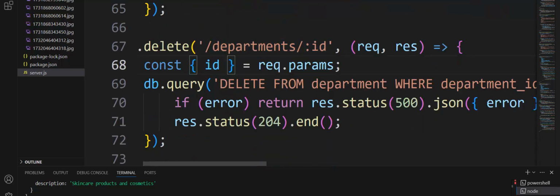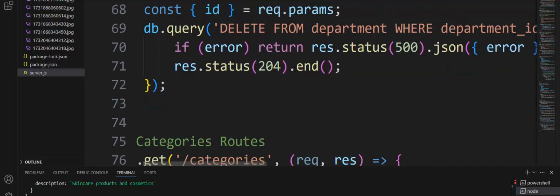Delete, request delete, department ID also. And how finished? Look at end. End. And 204. 204 means no content. There is no JSON. We don't need JSON. It is only end. End of story. All is okay. 204, all is okay, but there is no JSON payload.